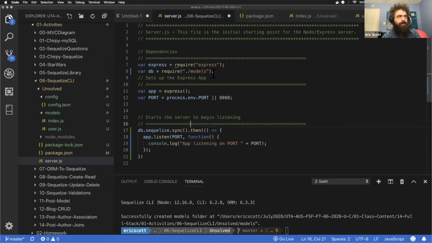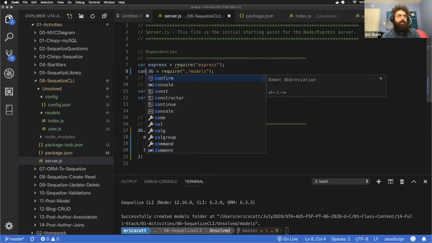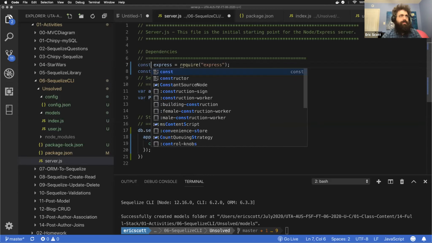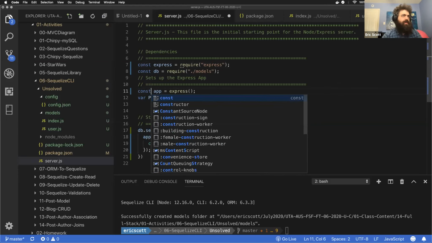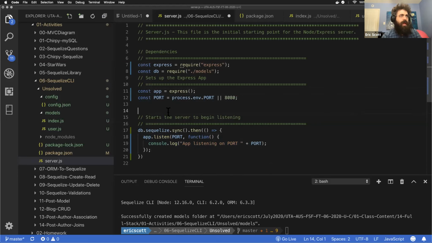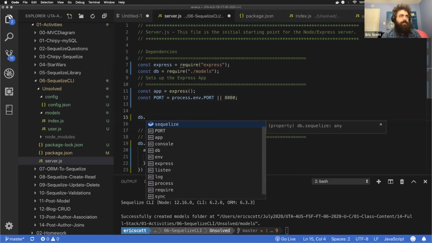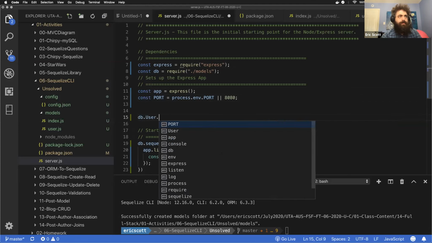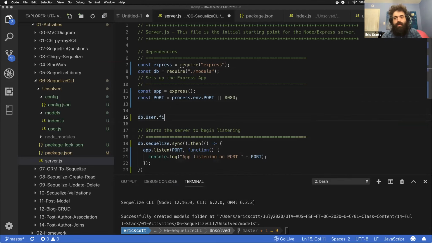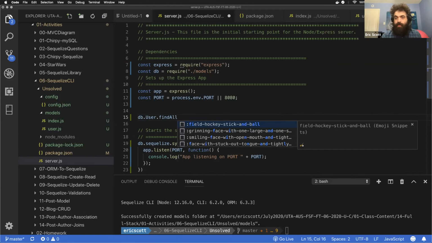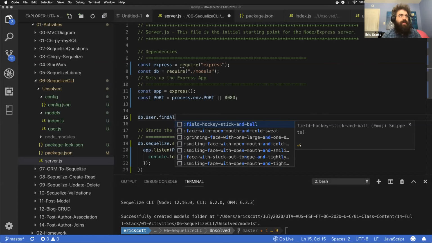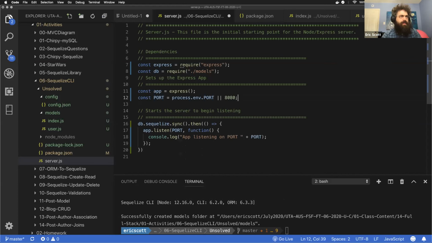Cool. So now, anywhere else in my program, if I want something to happen, I'm just going to change these to const real quick. I can just say db.user.whatever I want, find all. I don't have to manually import each one of them. Whenever I add a new model, it's just available on this db object, and it's already synced to the database, and it will already have all of its associations with other models set up, which is why we do this.